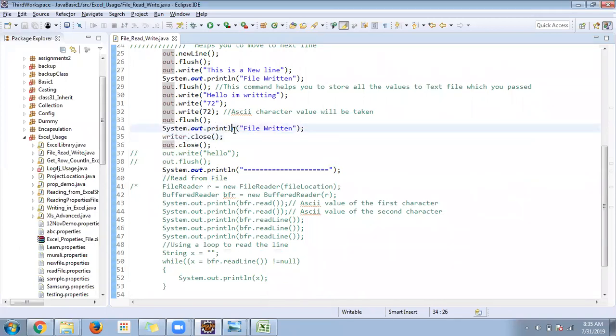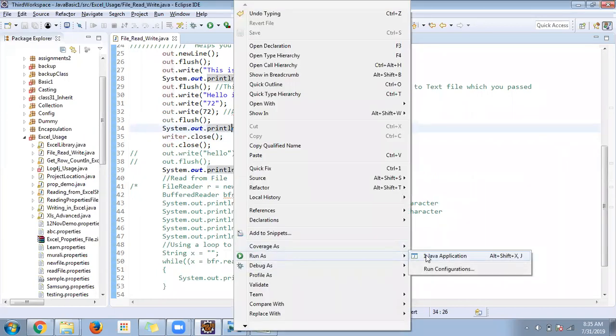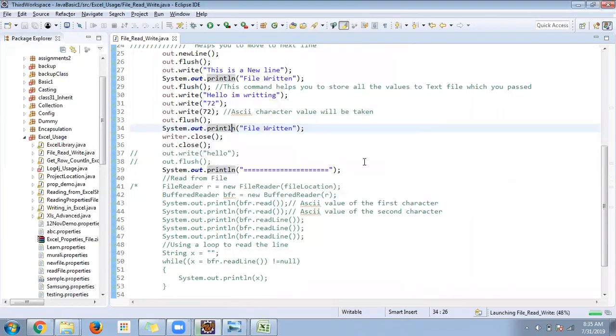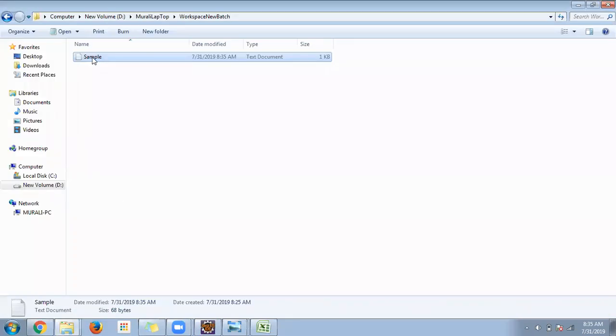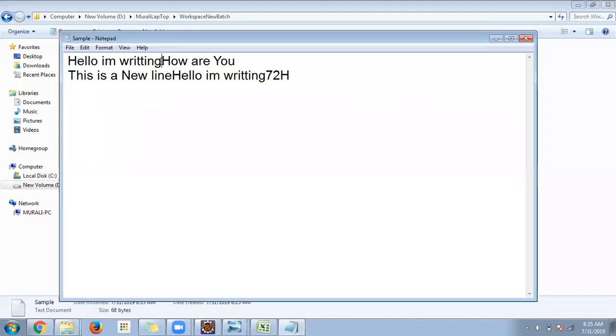Right-click, run as Java application. Executed successfully. Now we'll go to the original file. See, "hello, I'm writing", then keep the cursor there. Then "how are you?", keep the cursor there. Then we are using newLine, it moves to the next line. Then I'm writing "this is a new line", and then keep the cursor there. "Hello, I'm writing", and then keep the cursor there itself. Then 72 in a string, keep the cursor there. Then 72 as a number gets me the ASCII value. Got it? Then finally, we have closed the objects.